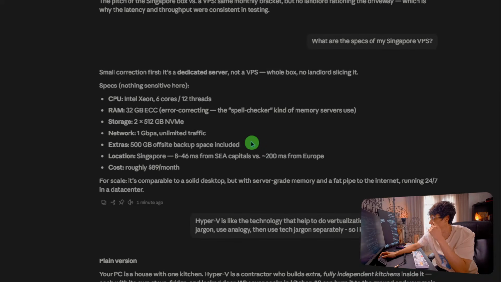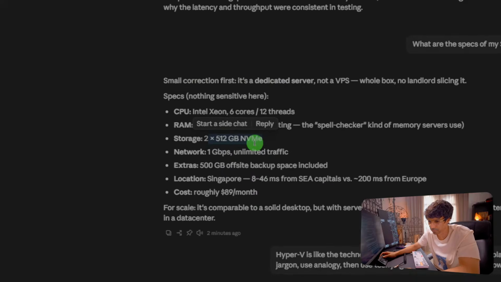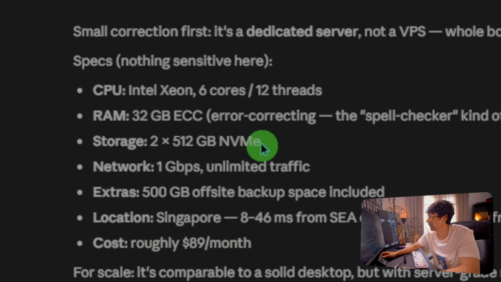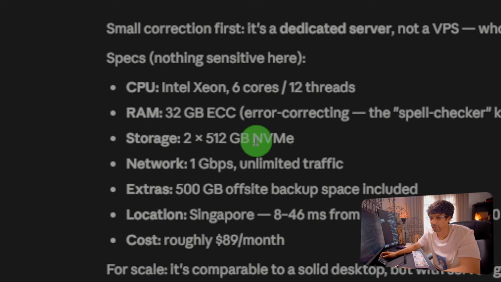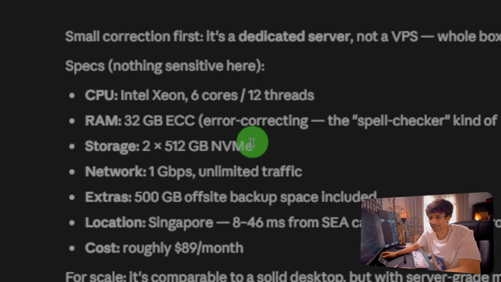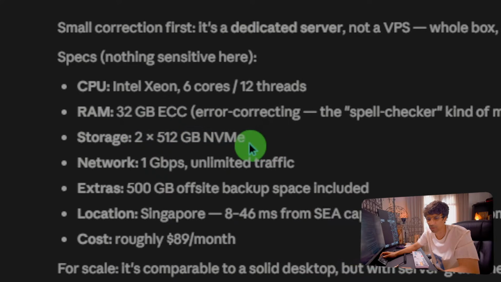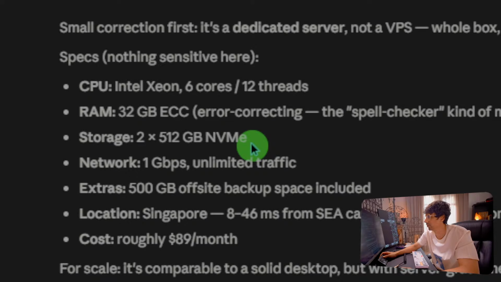Six cores, 12 threads. The RAM is 32. Storage is 2 by 512. Here's the thing about this. This is RAID. So yesterday I found out that two 512 gigabyte SSDs doesn't mean you have a terabyte. You can probably, because it's yours, do whatever you want with it. But the way that it's configured is you have 512 gigabytes, and then you have a second one that literally mirrors the first one. It's the exact same thing.